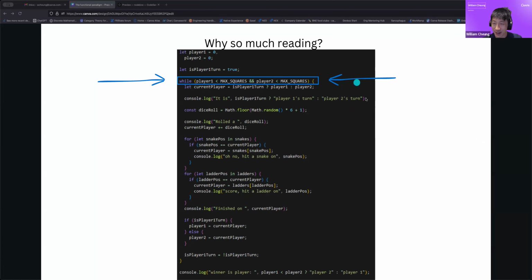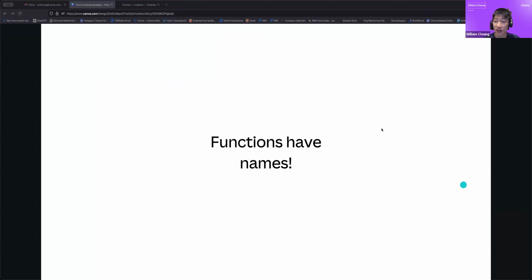So let's take a look at an example. Why so much reading? I want you to direct your gaze towards this while loop here. We know that the block inside our while statement is checking whether or not the game is over. However, this code in its current form is not ideal. Why is it not ideal? The reason is that we need to read the entire line and know about the rules of snakes and ladders to understand what it is doing. And that leads us to our first interesting point about functions, and that is that functions have names. And we can use those names to describe and modularize our code.